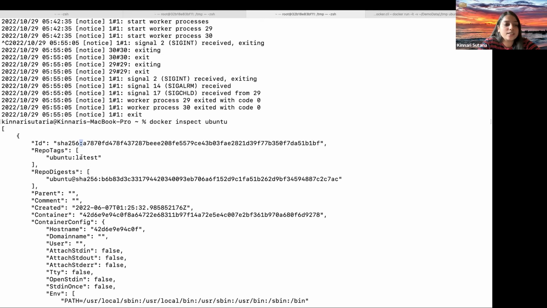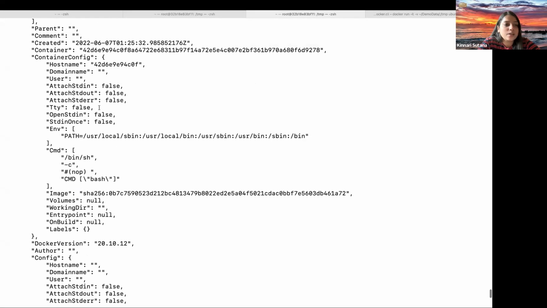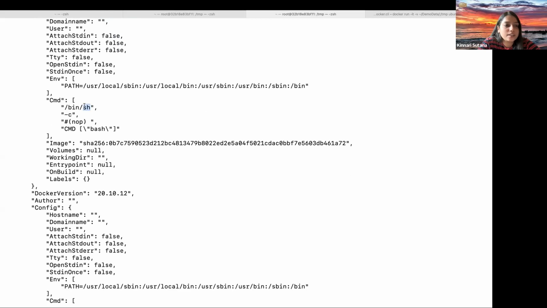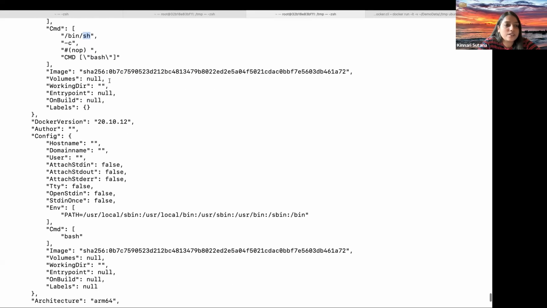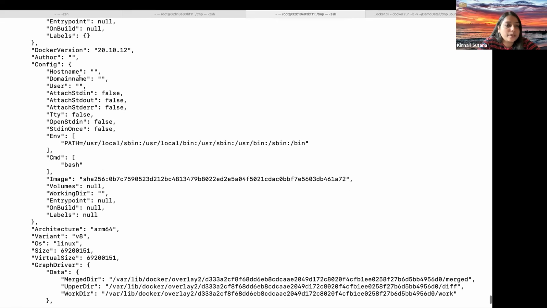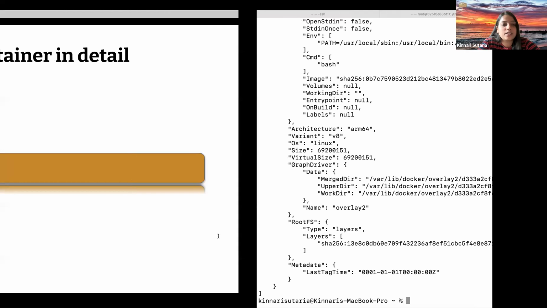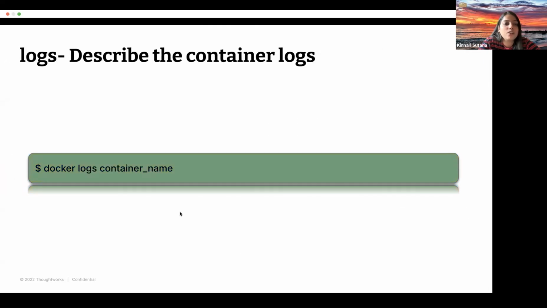See, it gives me all the details. What ID it is, what is the repository tag, what is the host name. What is the command that was executed, that was bin sh, went inside the bash. What is the SHA of the image? What are the volumes? What is the entry point? What is the host name, domain? All these things are displayed when you do the inspect container. Then we have the logs.